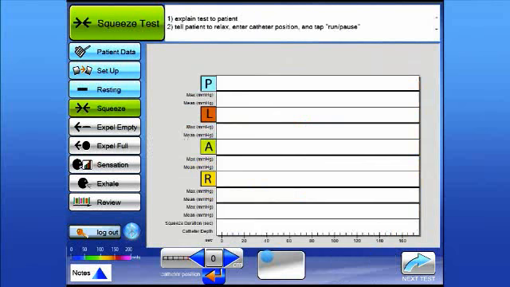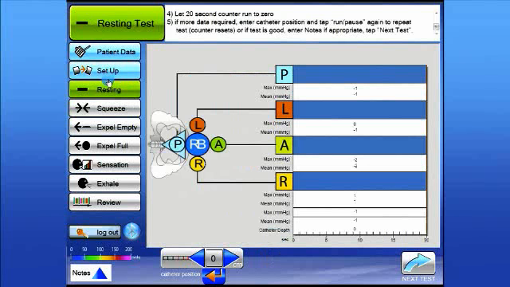After 20 seconds, the resting test will automatically send you to the next test, which is called the squeeze test. If for any reason you need to redo a resting test, you can simply tap the resting icon and restart. You will need to select the catheter position again and then redo the resting test. The purpose of the resting test is to get a baseline reading of the posterior, anterior, left, and right functions of the patient.